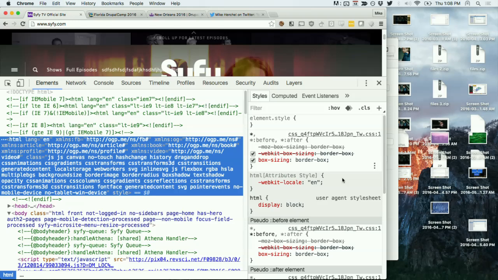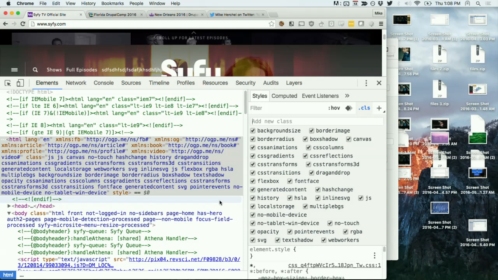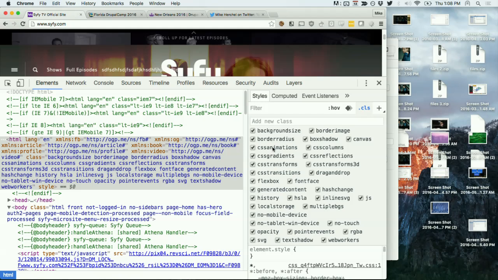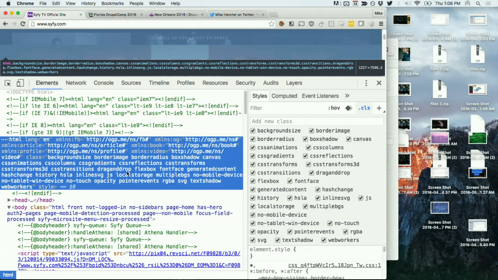So a couple new things that are in there, you can easily toggle classes now right here. So you can see all these CSS classes that were added by Modernizr onto the HTML element. You can start toggling them on and toggling them off. That's kind of cool. You could do this before by double-clicking within the actual classes and messing with them that way, but this is a lot easier.